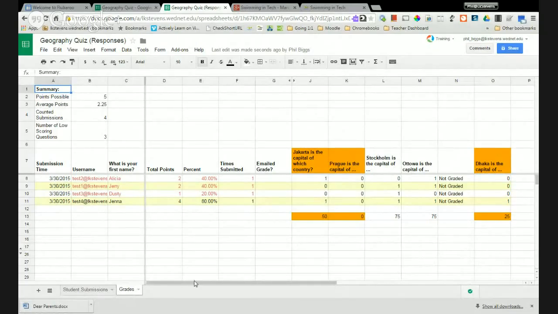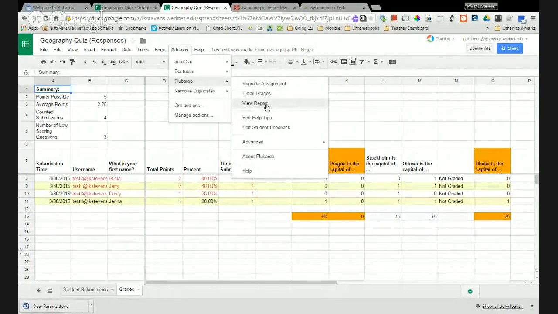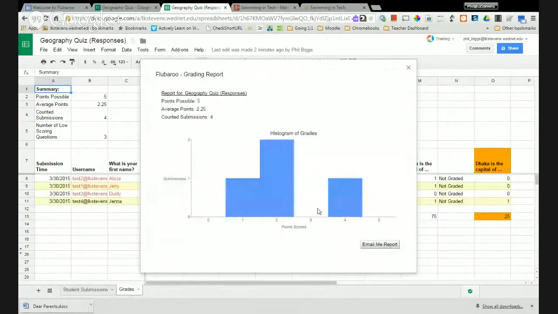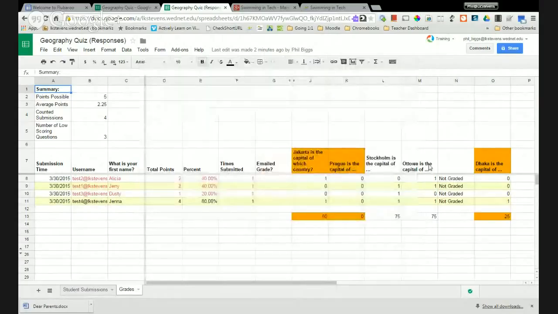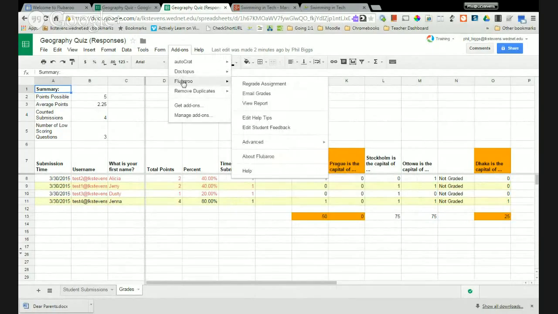If that's not enough for you, you can go back up to our Flubaroo menu and do a few more things. You can get a report if you want to, and it'll give you a little chart. And again, another way to look at some of the issues that you have on that one. I actually find the spreadsheets more useful because it's got more information on it. On that, I'll go back up to the Flubaroo menu one more time.